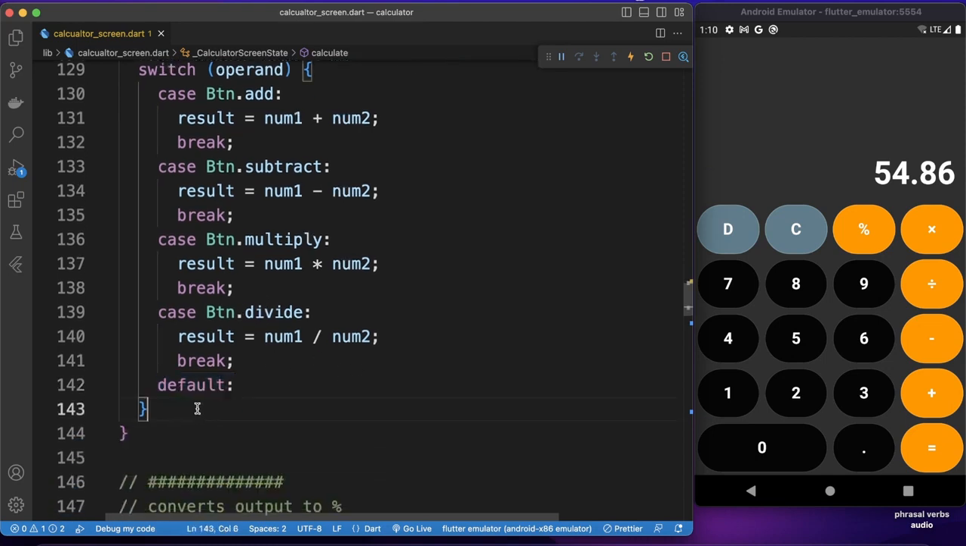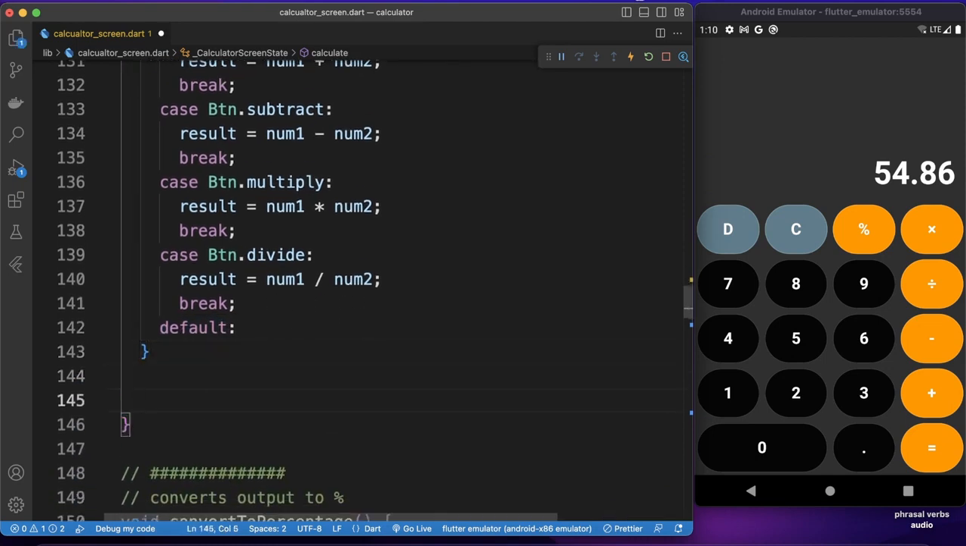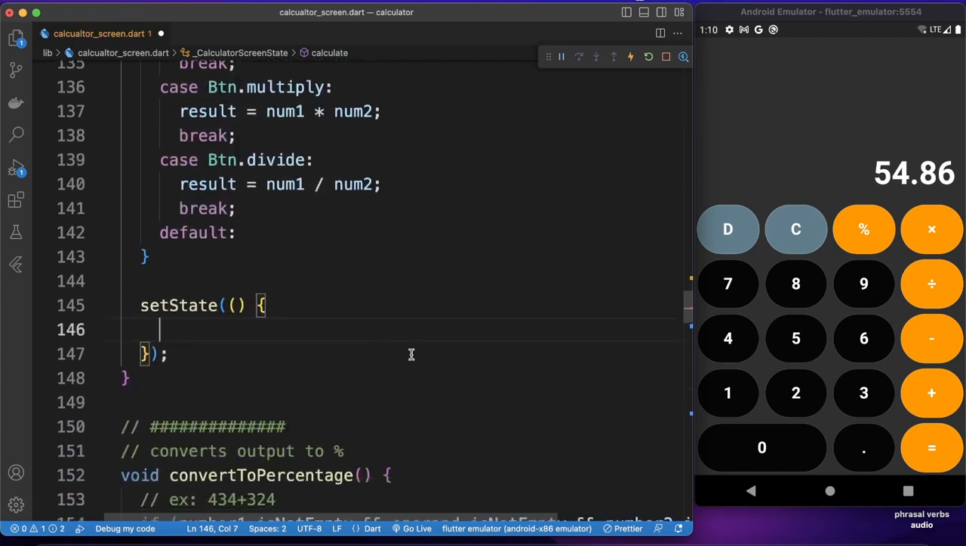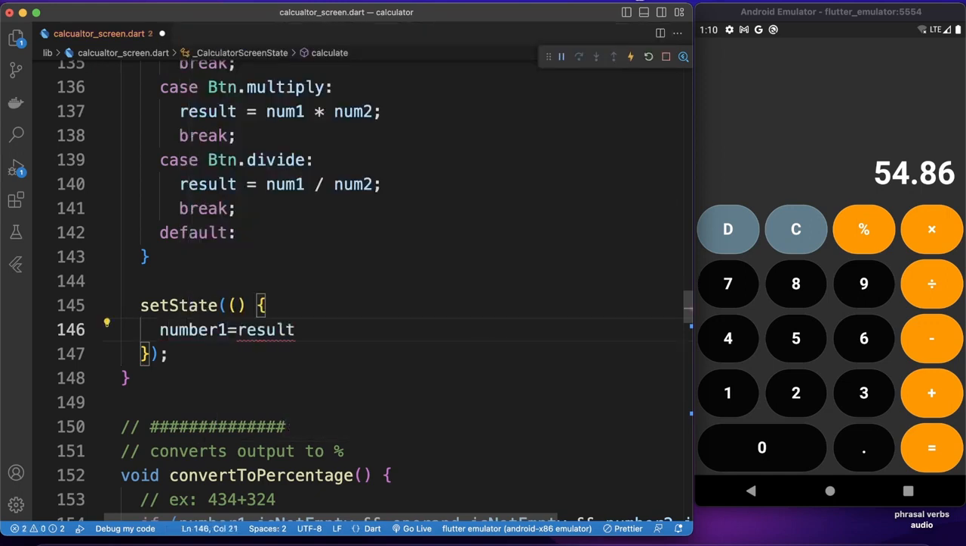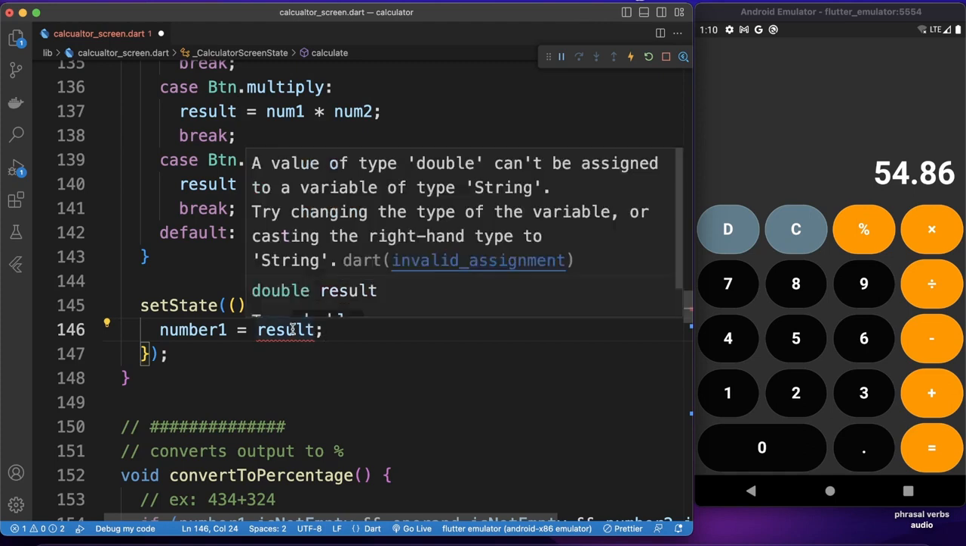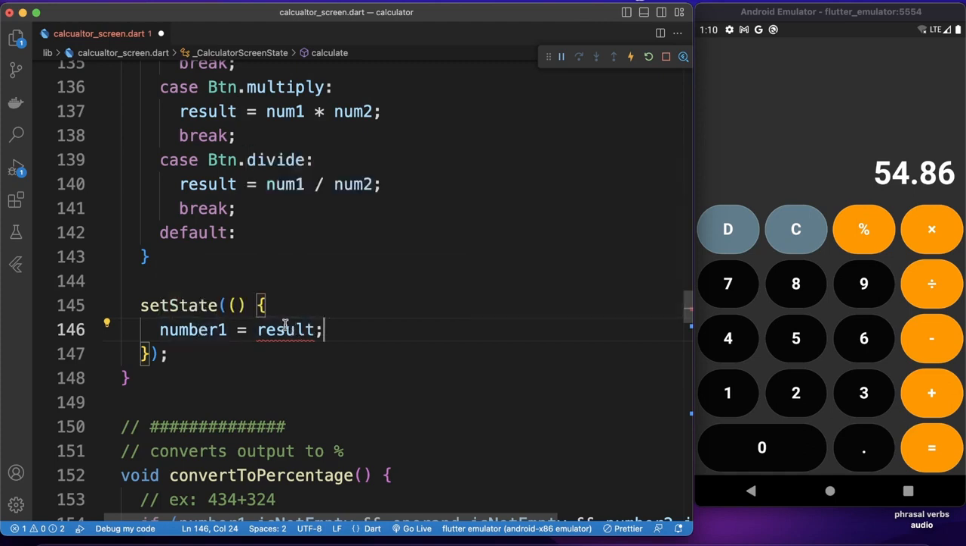So then outside this switch statement, I want to call set state. Inside this set state, I will assign the result variable to my number 1 variable. We cannot assign result directly to number 1 because this is double and this is string. So that's why we can wrap it with double quotes, just like this. Now we have a string version of our result.